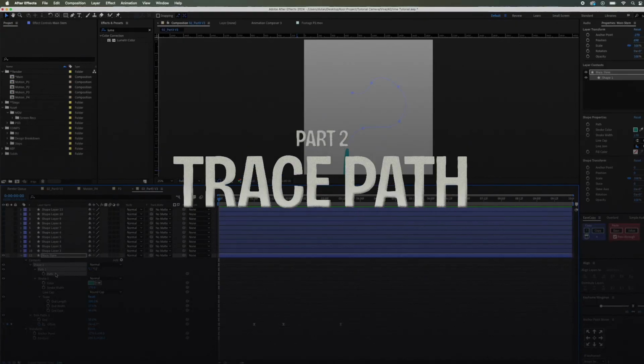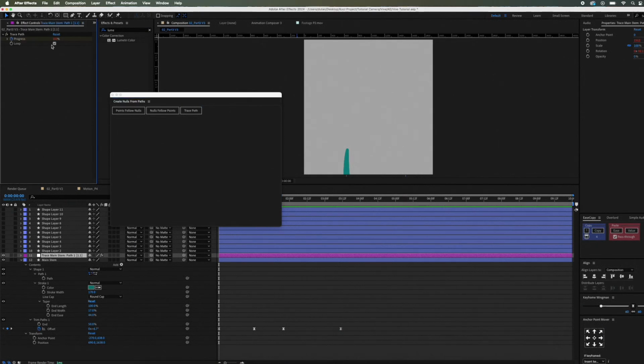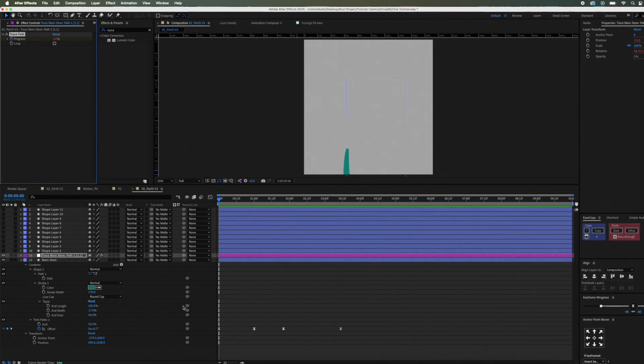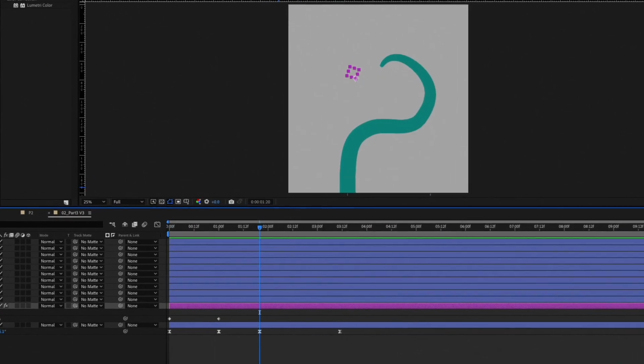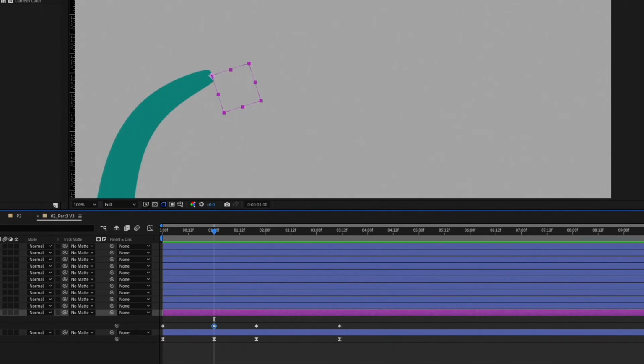Okay, so this is gonna be pretty much the bulk of the tutorial. Open up After Effects, create null from path and click on the trace path function. Remove the loop effect and then make sure that the progress from your trace path matches with the offset from your trim path.